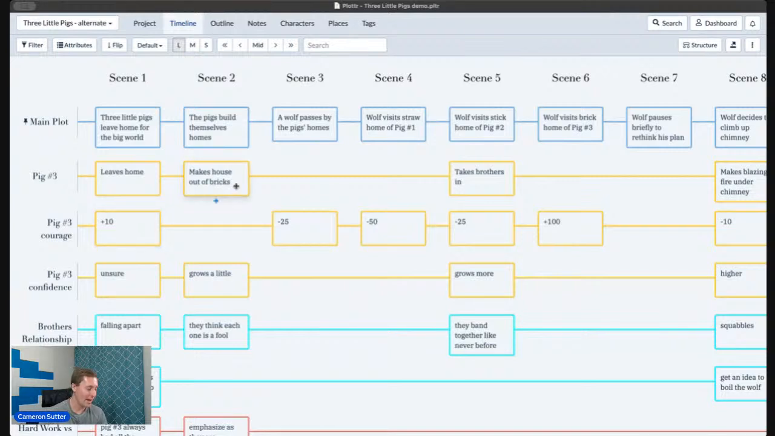And then when he makes a house out of bricks, it doesn't really affect his courage, but it does affect his confidence. His confidence grows. He's like, man, I just built a house out of bricks. That's pretty impressive. And he bangs the wall a little bit, and like, man, that's pretty solid. That's not going anywhere. I built this thing. How cool, right? So his confidence goes up.